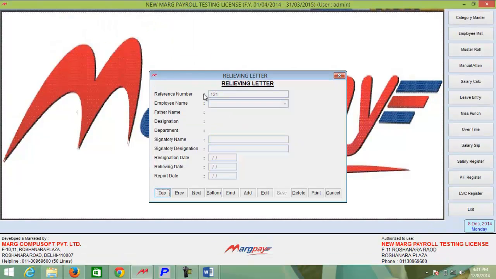Next is the relieving letter. If any employee is leaving the organization, that too can be printed. You have to just enter the reference number, employee name, father name, designation, department, signatory name, signatory designation, resignation date. What will be his resignation date? What will be his relieving date? At what date he will be leaving the organization? Reporting date. So this will be the relieving letter.